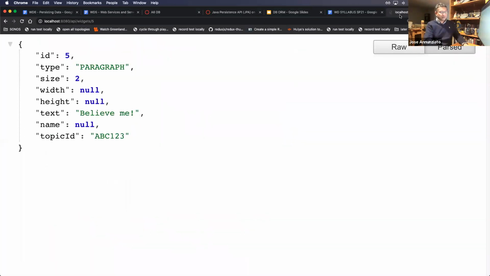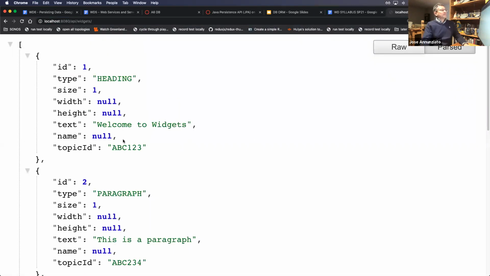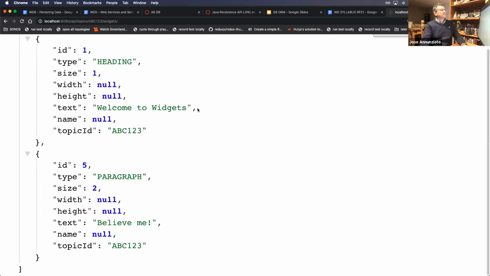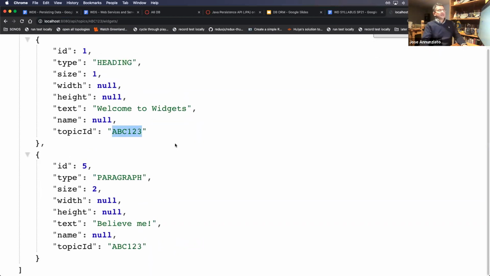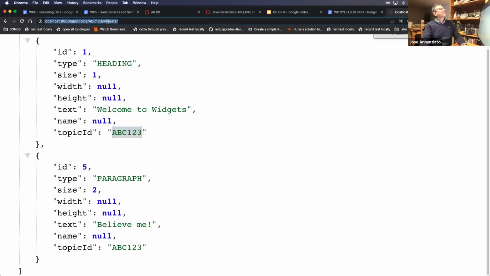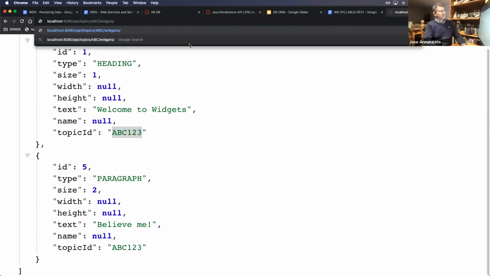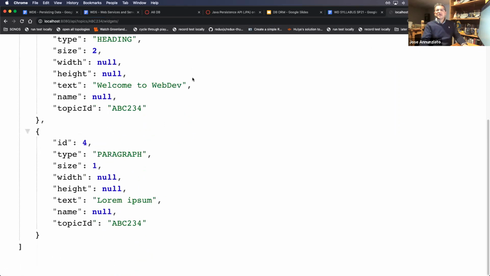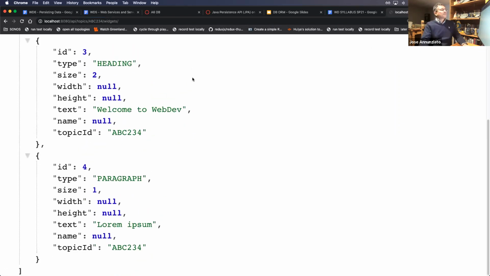So if I go back here and I retrieve all the widgets, let's see, we can retrieve the ones for topic ID ABC123. So this would be topics, and there they are. So these are the ones for ABC123. See that? Or I think we had another one, 234, I think. There we go. So we'll get the 3 from that topic ID. Make sense? All right. So we've talked about retrieving data.